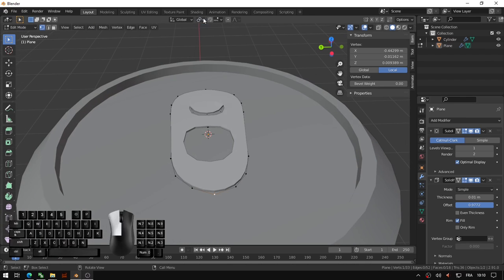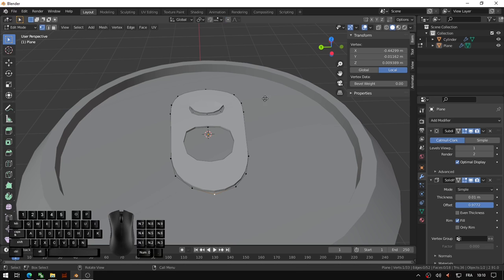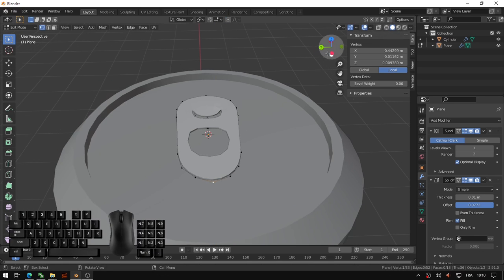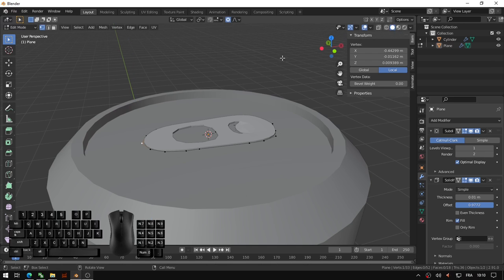I'm gonna be activating the proportional editing and using connected only. Now I'm gonna move this vertex right here, and it's a vertex. Kinda not working.